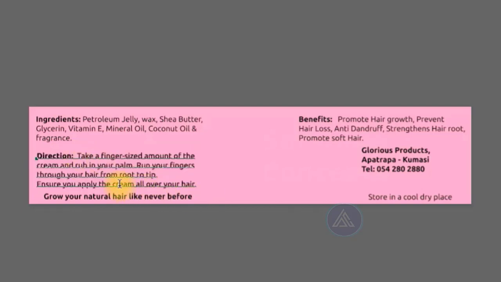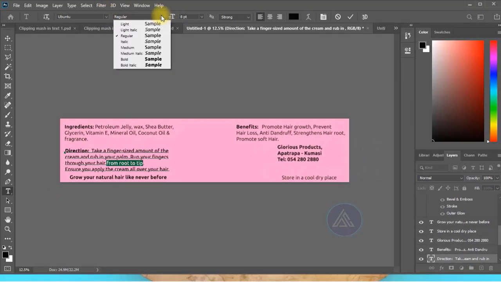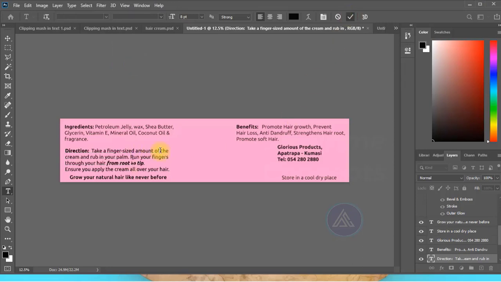All you have to do, if you want to bold, is select this, go to the font, and then select bold, or let's say bold and italic. So you use that option to differentiate between the ingredients and what have you. So that was what I used.